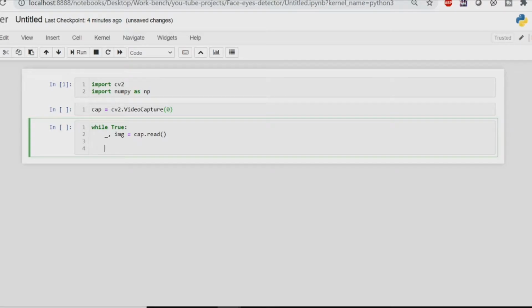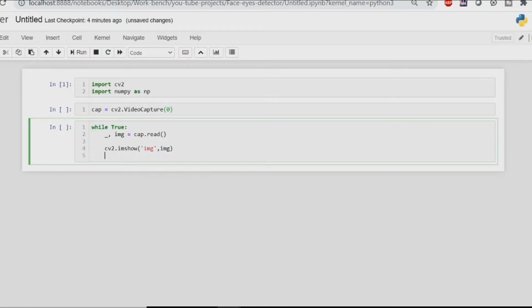Now, if you want to show this image within this loop and inside a window, you have to use the imshow method of cv2. So let's type cv2.imshow. And here you need to provide the window name. I'm going to write image, and then you need to provide the image.